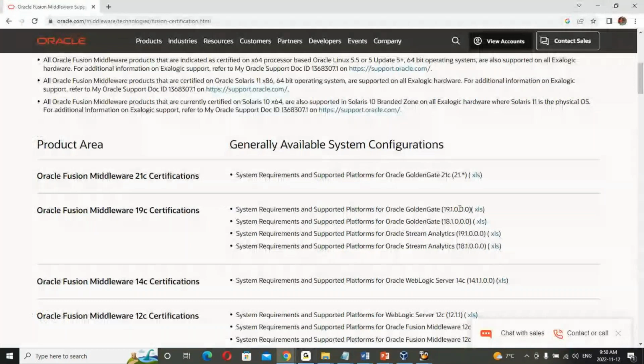To decide which one to use, I would always say go with the latest supported version. Now 21C is the latest version, but it is not tested out. So as of now, instead of 21C, check for 19C. That's why I still do this training on 19C. I will be upgrading to 21C soon, once I test it thoroughly. So for now, we'll check the 19C certification matrix.